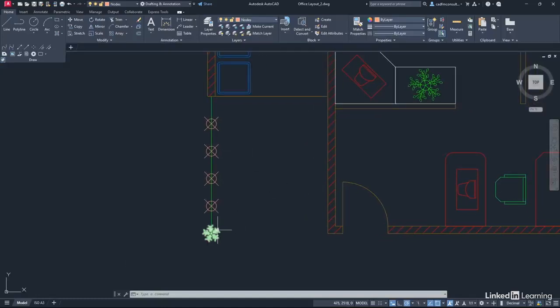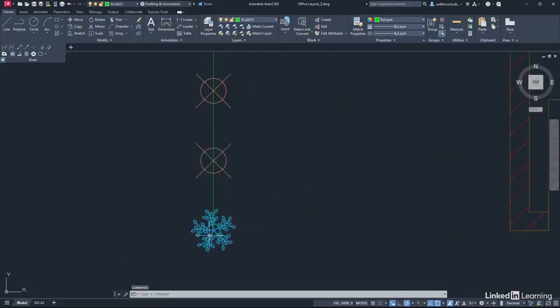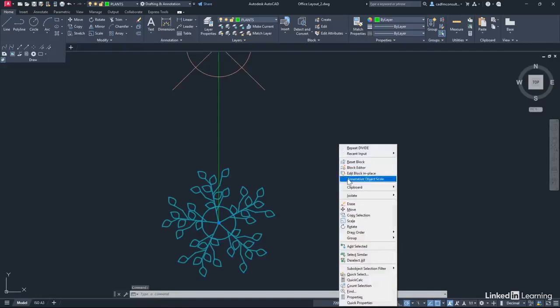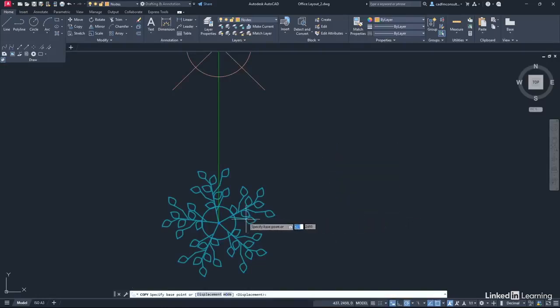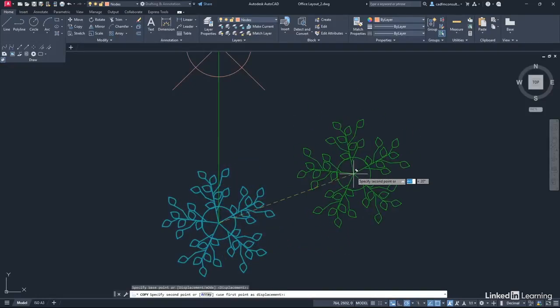I'm going to select my plant like so, zoom in a bit, and then right click and copy selection. And ideally you want to get that intersection in the center. Can you see it there? Intersection, left click. Now you're copying your little plant.